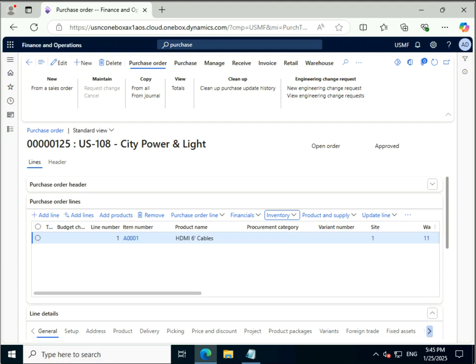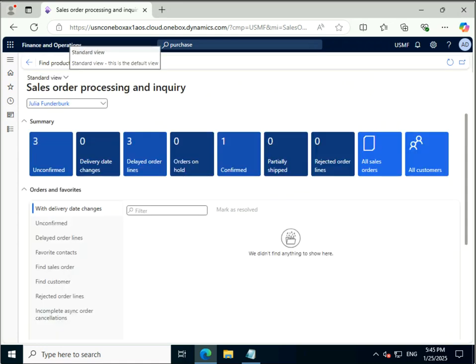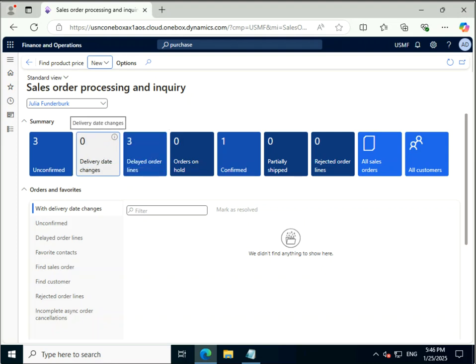Now close this one, purchase order place. This is for that, and sales order place. So in the sales order processing and inquiry, you select the unconfirmed tab. This is the unconfirmed tab. Select the unconfirmed tab, open it.